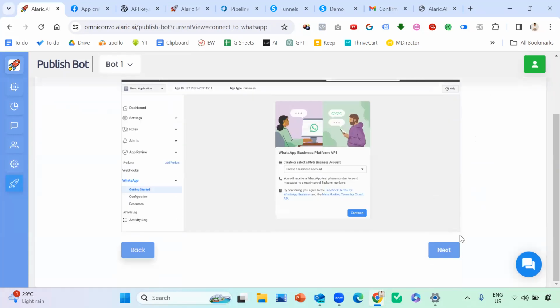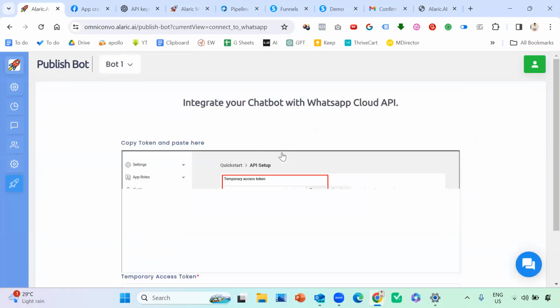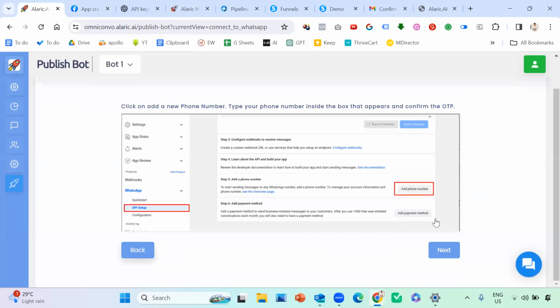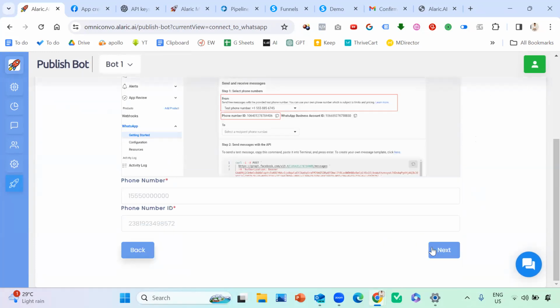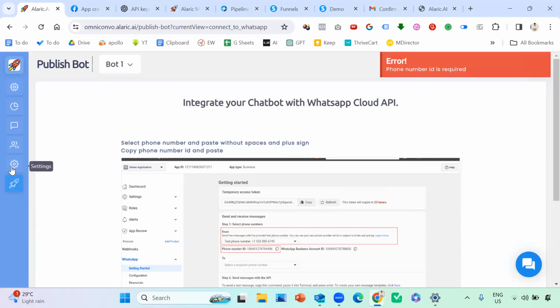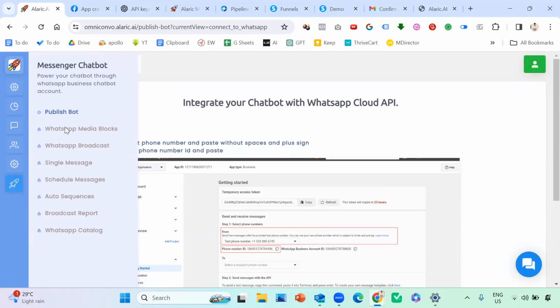WhatsApp API, and then you enter the access token here, enter it there, and then click on add a new phone number, and then you do this, and then you do that, and then boom, your chatbot will be built. Okay, so that's WhatsApp. And you can edit your WhatsApp media blocks, your WhatsApp broadcast, single message, and schedule messages. WhatsApp media blocks is for the images or the videos in WhatsApp. WhatsApp broadcast is, let's say you've got a lot of users ready, you can send a one-shot broadcast to, let's say, 1,000 people about your new thing, etc.